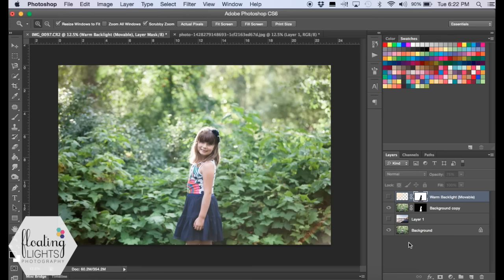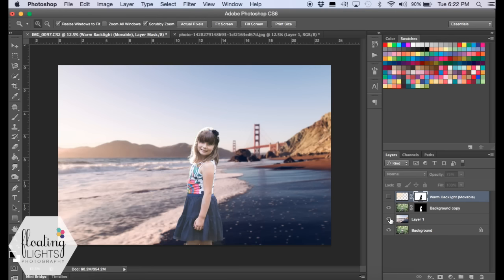So here is the before image, and here it is after we've swapped out the background and added a little bit of warm light. Now, it's not fantastic. I probably wouldn't have chosen this, but I know that it is a technique that many people need to know how to do, and you need to know how to do it realistically.